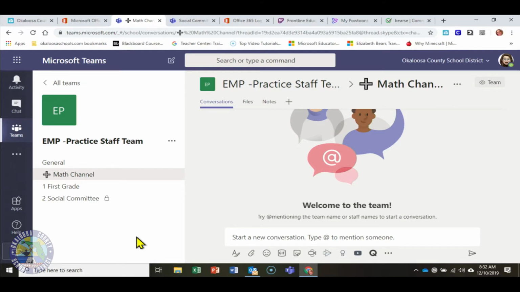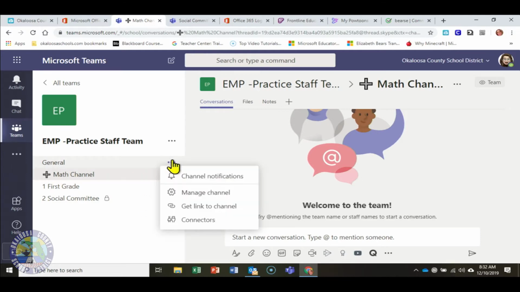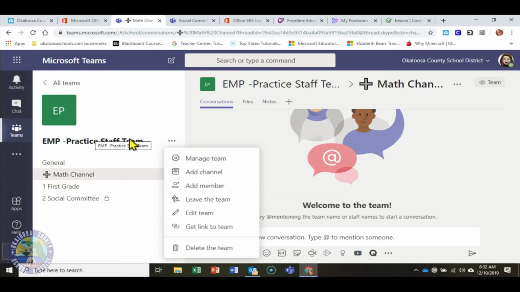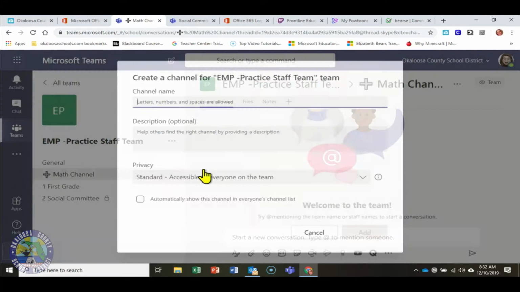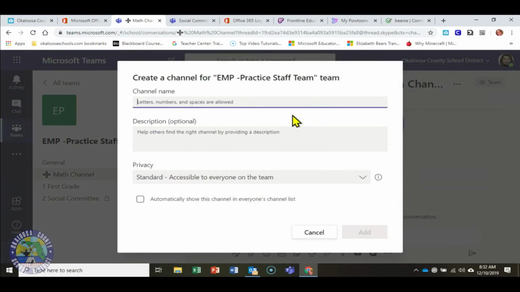So what are channels for? A channel is a small group. It could be temporary, or it could be a permanent channel. If it was something that you just wanted to start with your staff team to last a little while, you could start a channel by clicking on the ellipsis next to the team name. You could add a channel here, and let's say I want to do something for the holiday celebration. So I type in the name of my channel.